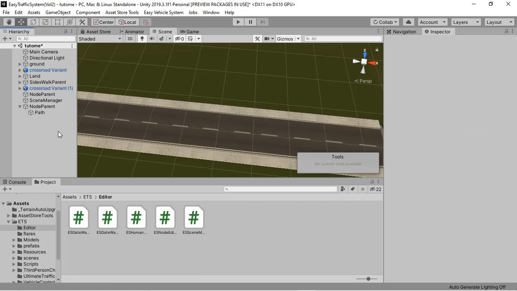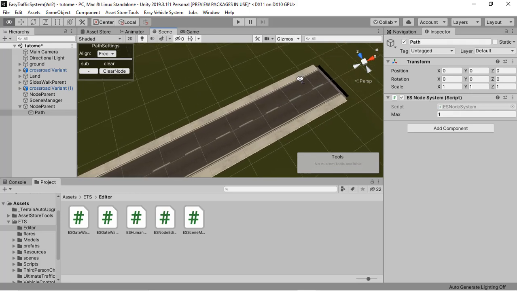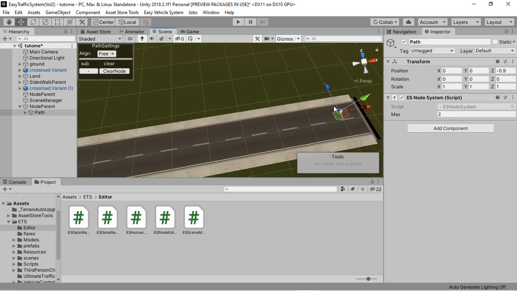So now that we have successfully added the first path parent, you can go ahead and add the first waypoint. To do this, you hover the mouse right to the point where you want the first waypoint to be, and then you click on A. This should add the first node in your scene.